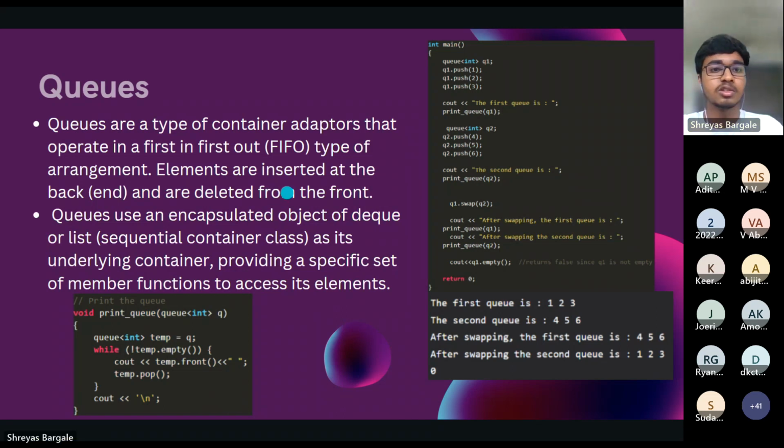Queues. So queues are a type of container adapters that operate in first in, first out type of arrangement. So basically, like standard queues in school or in college, where the first person standing in line is the first one who gets out of the line. Elements are inserted at the back and deleted from the front.